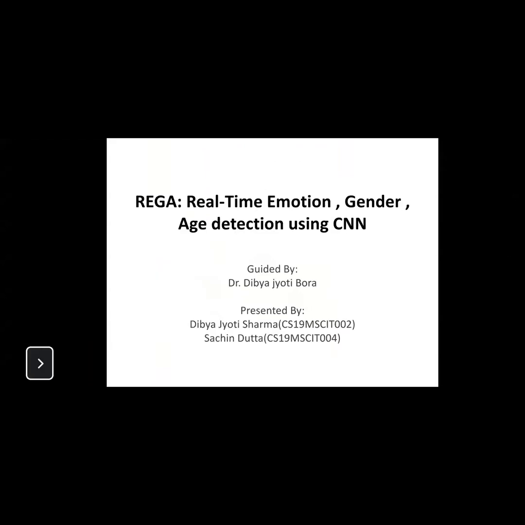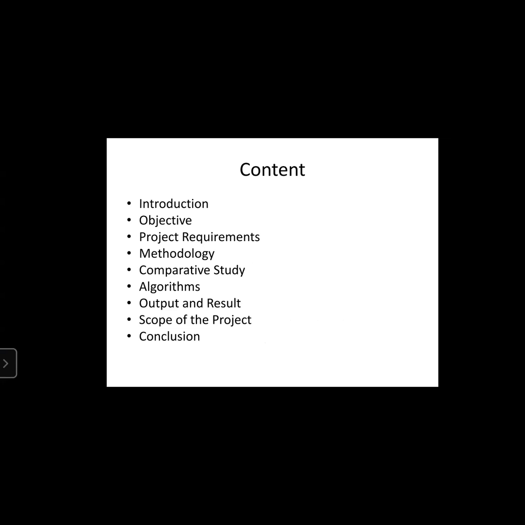Start. Okay. Good evening, everyone. I'm Divyajyoti Sharma with co-member Sachin Datta. Today we are presenting our final presentation of the project real-time emotion, age and gender detection using CNN under the guidance of Dr. Divyajyoti Bora sir.